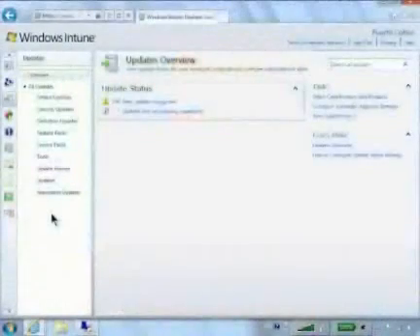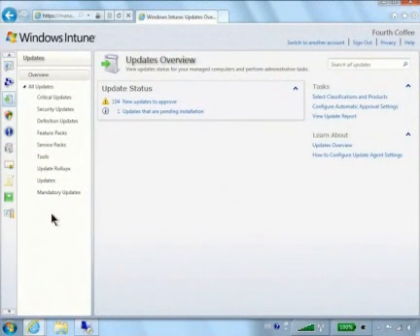So I'm going to show you a few Windows Intune tips and tricks. And let's start with the use of the Windows Intune automatic approval rules. And let's see how it can save you some time. Using Windows Intune to help free up some time in your day makes good sense.